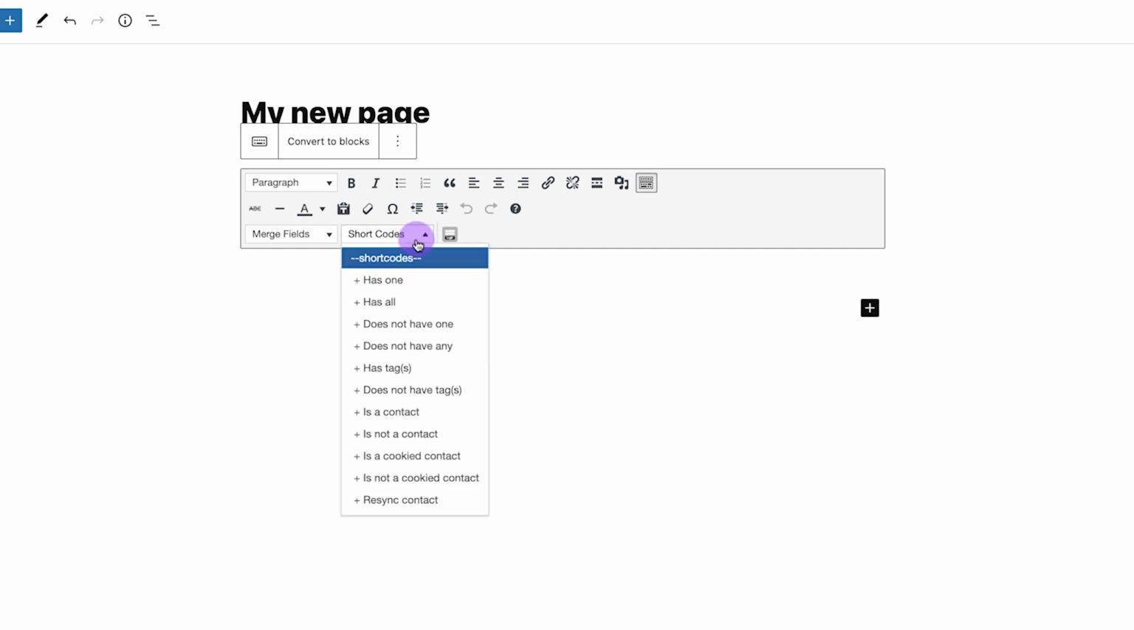You'll see the shortcode drop-down with lots of possibilities to choose from. This might look a little overwhelming at first, but most of these codes work in pretty similar ways. I'll break them down for you. First, you have a few shortcodes that focus on your viewer's membership level. These are has one, has all, does not have one, and does not have any. Think about that welcome message I just talked about that's personalized for different membership levels. Here's how you do that with these shortcodes.